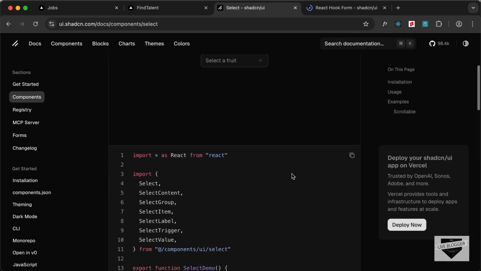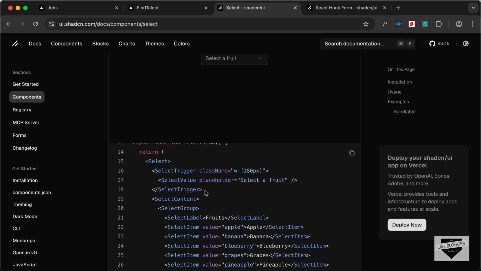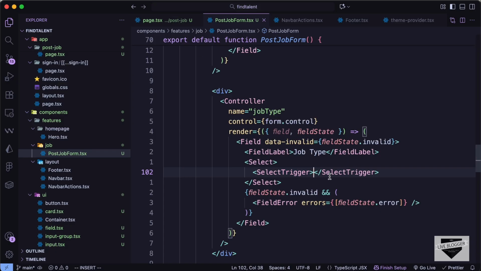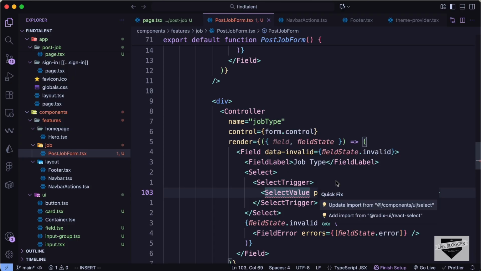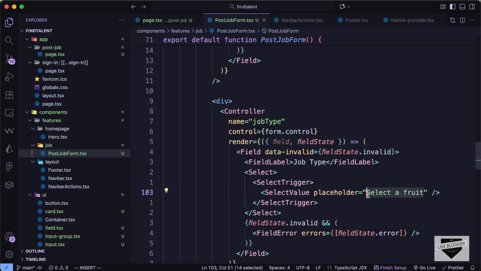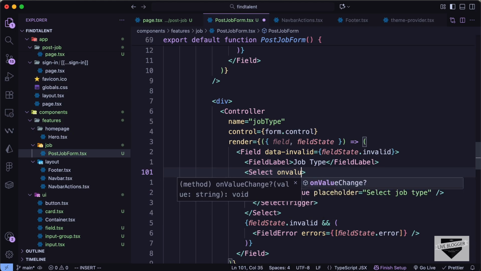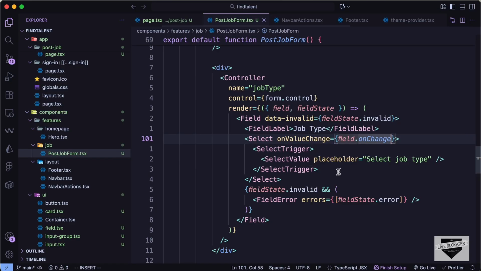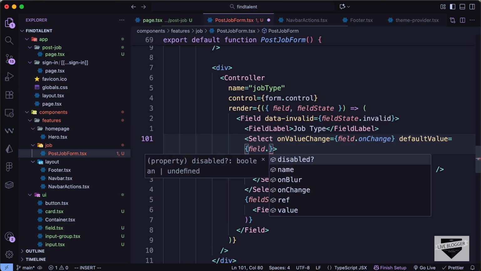And here, if you scroll down, this is how the select works. And in the select trigger, we need to have a select value and we need to have a placeholder. So let's copy this and let's paste it over here. Let's import it from components UI select. Here, let's type select job type. And for the select, let's go ahead and type on value change. Let's go ahead and type field dot on change. So this will update the value according to the selected element from the drop down. And let's also add a default value. Let's set the default value to field dot value.